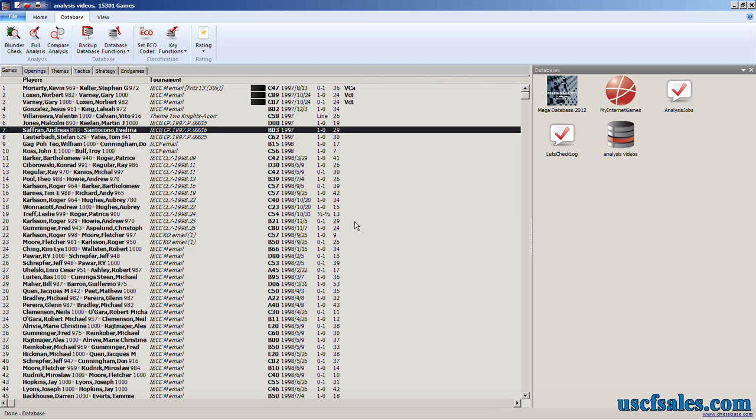You can play games all day long on a computer and you're not going to get any good until you get feedback, until you find out what you're doing right, what you're doing wrong. And that is where any piece of chess playing software worth its salt really shines, is in showing you where you went wrong. There's a couple different ways to do it.